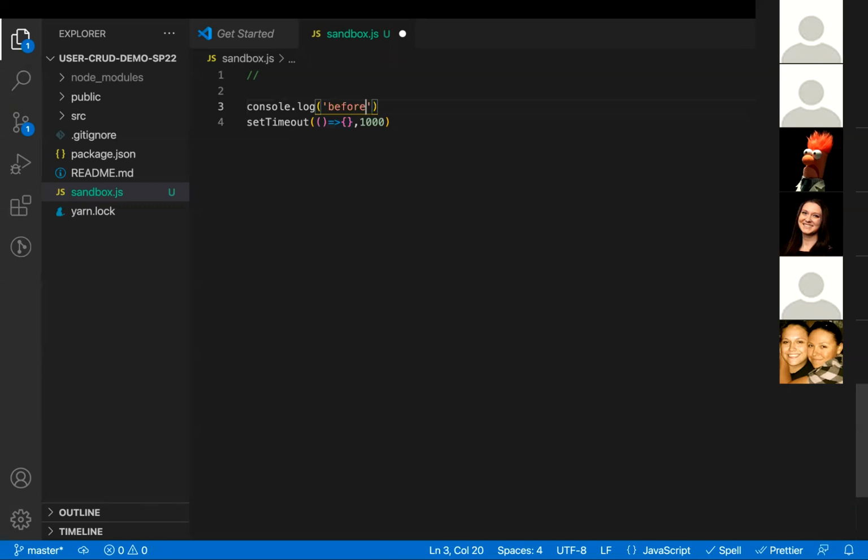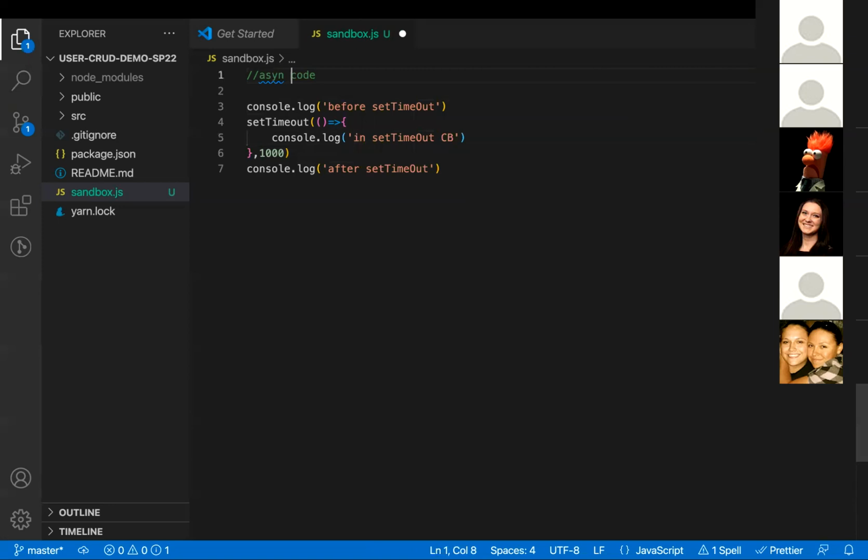So let's just do some logs here. I'm going to do "before setTimeout", and let's do an "after". And then inside of this function, I'm going to do a console.log "in setTimeout callback". So what I mean by asynchronous code, async code here, is that it does not execute in order. It does not run in order.